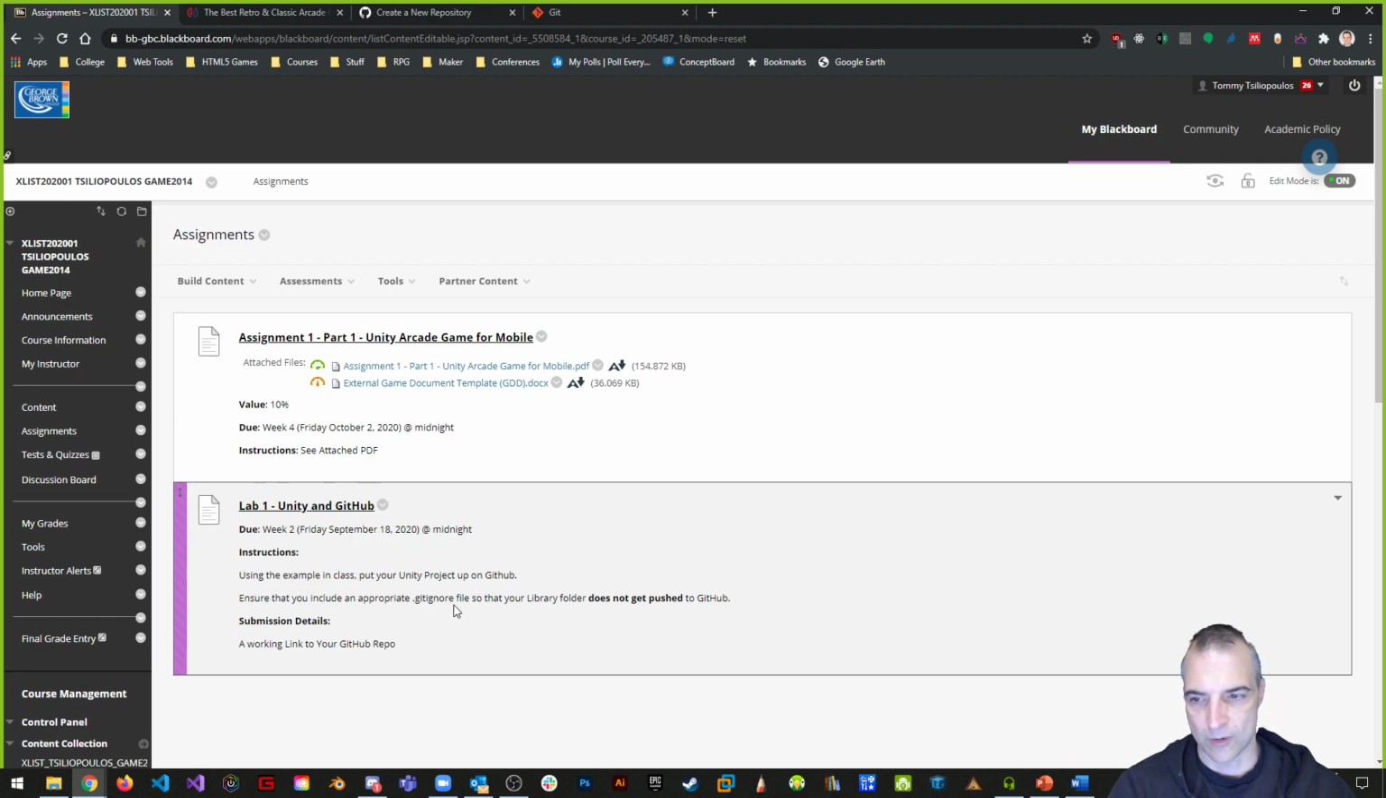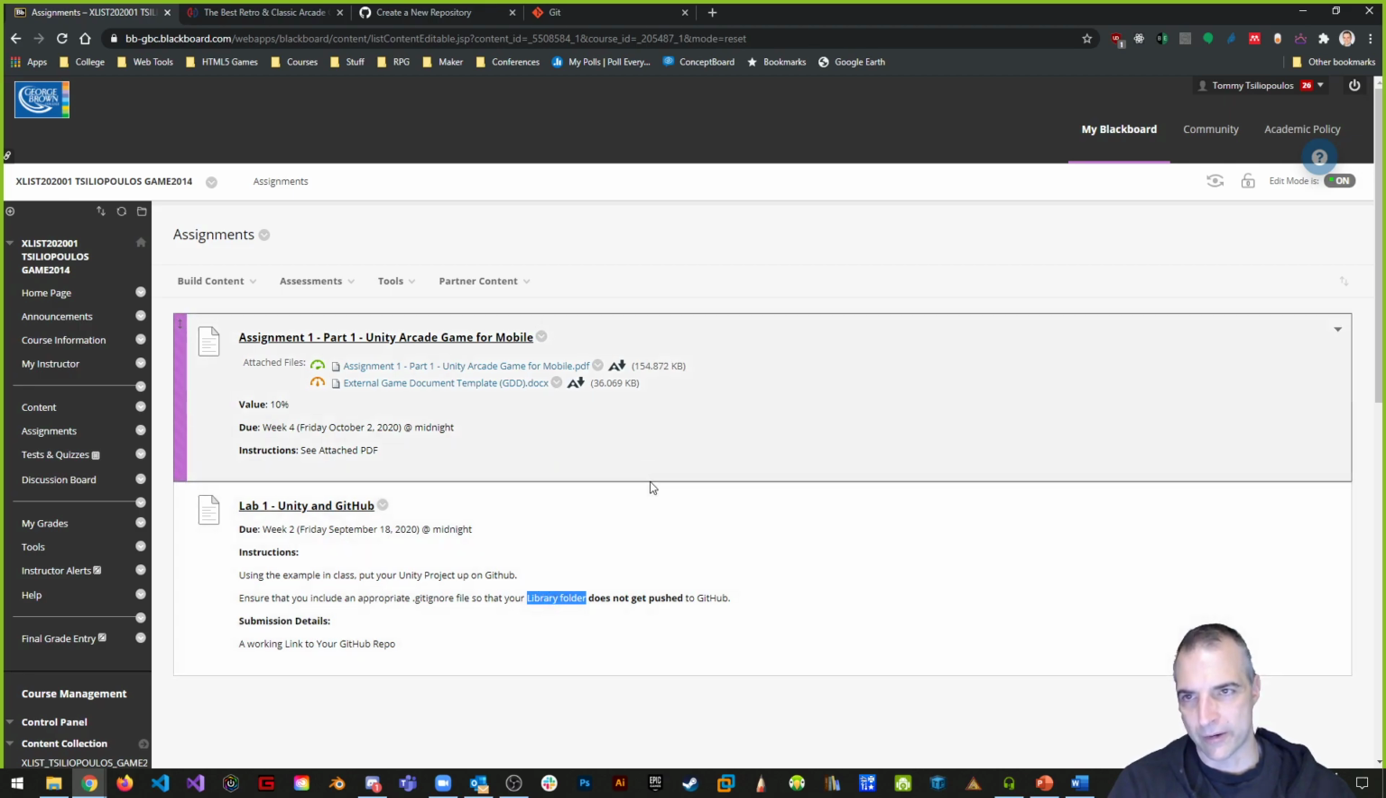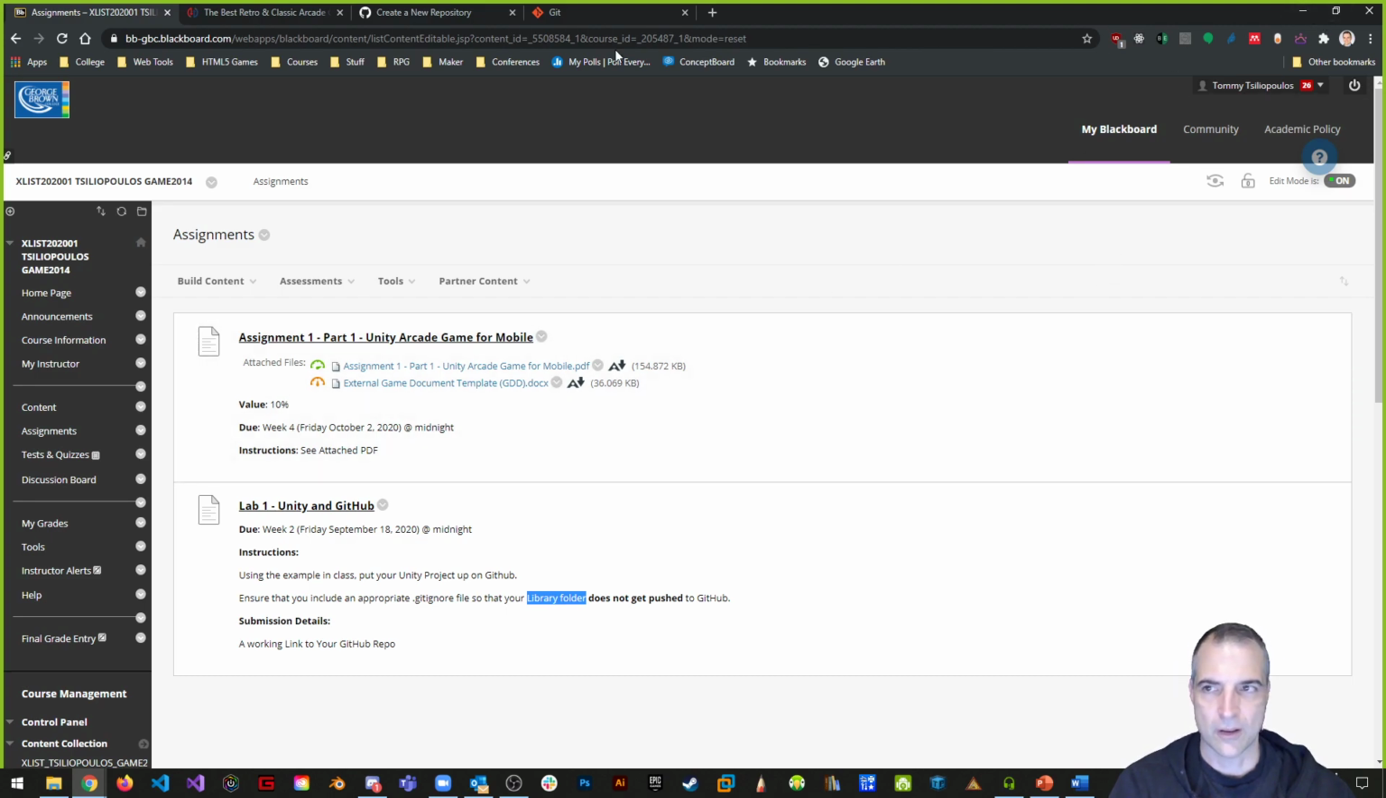Then all we need to do is add the appropriate Git Ignore files, so that it would ignore at least the library folder and other folders, so that they don't get pushed up on GitHub, because the library folder, my friends, is very large. A Git Ignore file is basically required for Unity, and we'll talk about how to use it in a sec.